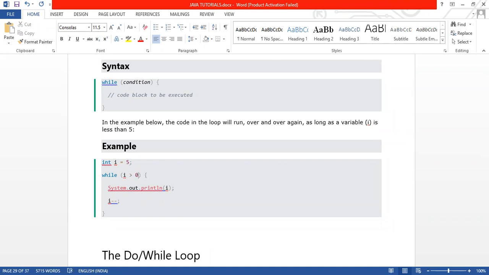Understood the changes I have done? Yes, sir. It will check first of all: is I greater than 0? Yes, I is greater than 0. It will print 5. What is the value of I? It is 5. Is 5 greater than 0? Yes. It will print the 5.